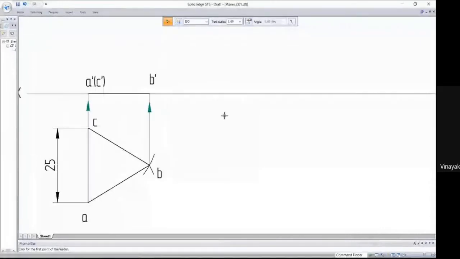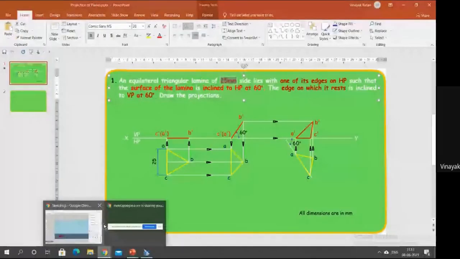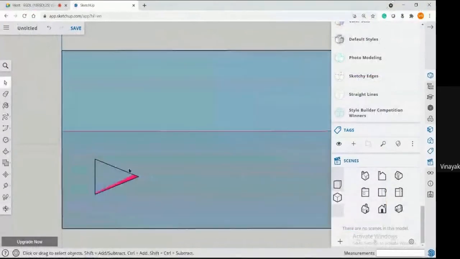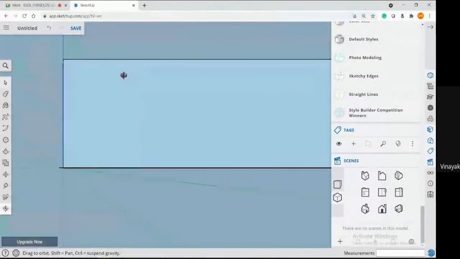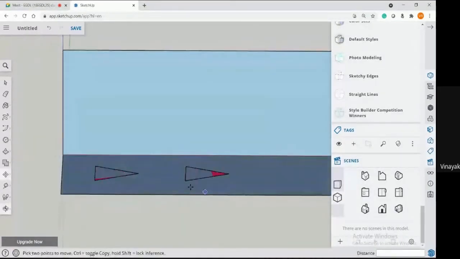Now for the second position, I'll first show you in Google SketchUp how it is. This is your first position. You have drawn the top view first, then you have drawn the front view. Next, the surface of the lamina is inclined to HP at 60 degrees.